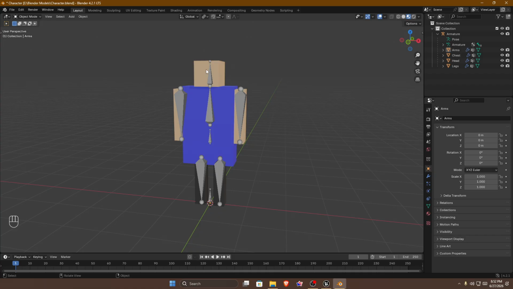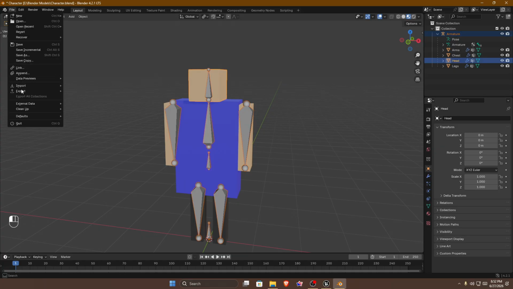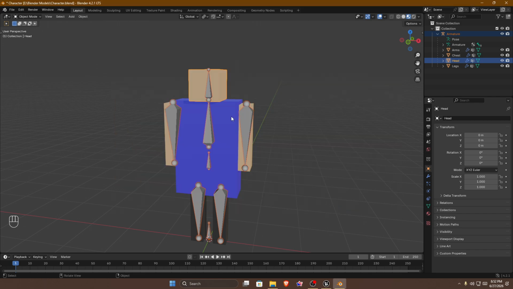Now let's say we want to export this mesh from Blender, so I'm gonna select my skeleton, and then I'm gonna export this mesh in pieces as well. So I'm gonna select my head and then go to File, Export, FBX, and I'm gonna rename it as head, and the preset would be skeletal mesh, and I will export it.